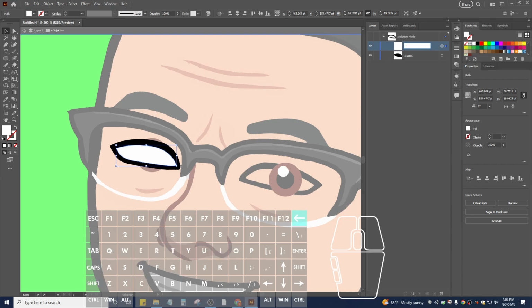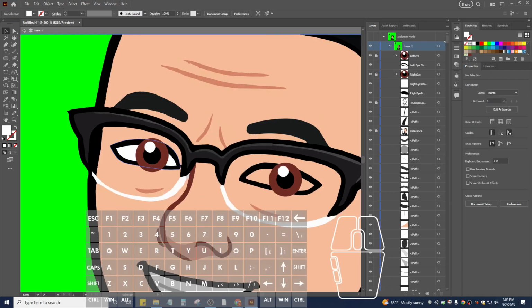Okay, so let's do it really specific. Right eye, white background. And this is going to be my right eye, black outline. Okay, so I can go ahead and go back. So now I got that. I'm going to repeat the same thing here on the left.